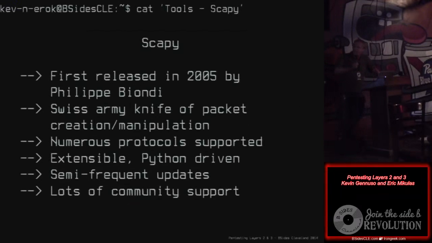Another tool that we have is Scapy. It was first released in 2005. I believe it is written in Python. I did not have to do anything for it, because out of the box, the Pineapple supports Python. So I'm sure we all have run Python. It's right there. Semi-frequent updates, community support. What else do you want?